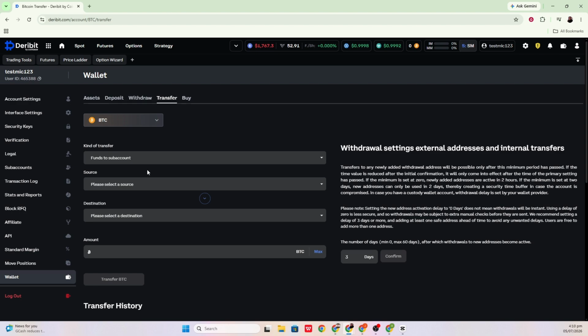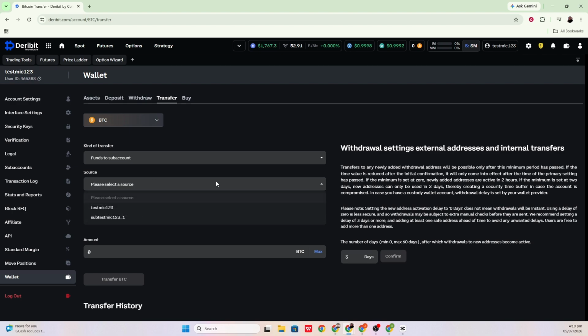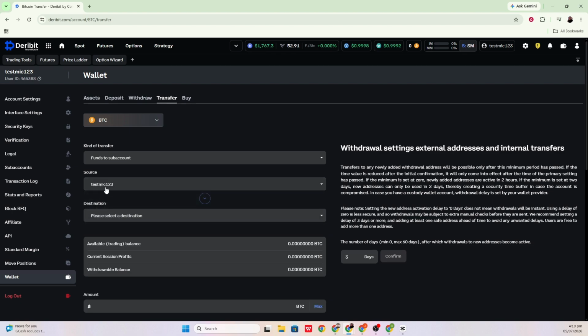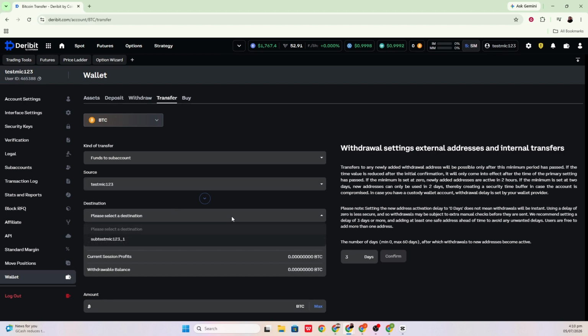Check that the source account and destination account match the transfer you want to complete. For example, if you're moving funds from your main account into a sub-account, make sure the source is set to your main account and the destination is set to the correct sub-account.